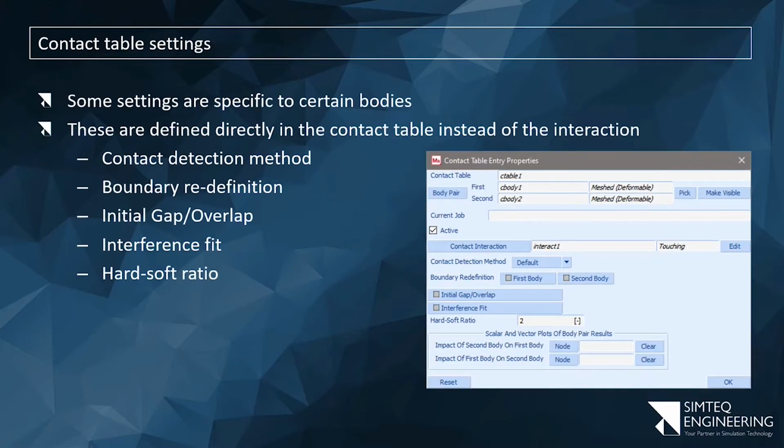Okay. That's the glue settings. Okay, then there's a couple of additional settings on the contact table. So if I look at the contact table again between two bodies, doesn't matter which bodies they are, we have the interaction set there, and that we can use for lots and lots of bodies.